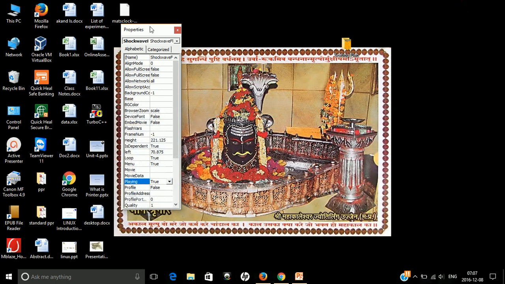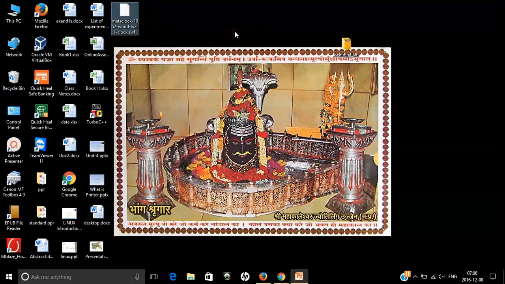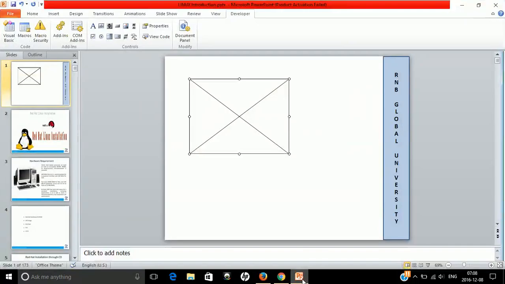Just go to the clock option and copy the file name, and then click on the Movie option. Once you click on the Movie option, paste it with Ctrl+V, and it must end with dot SWF. Then close it, go to your presentation and save the file.